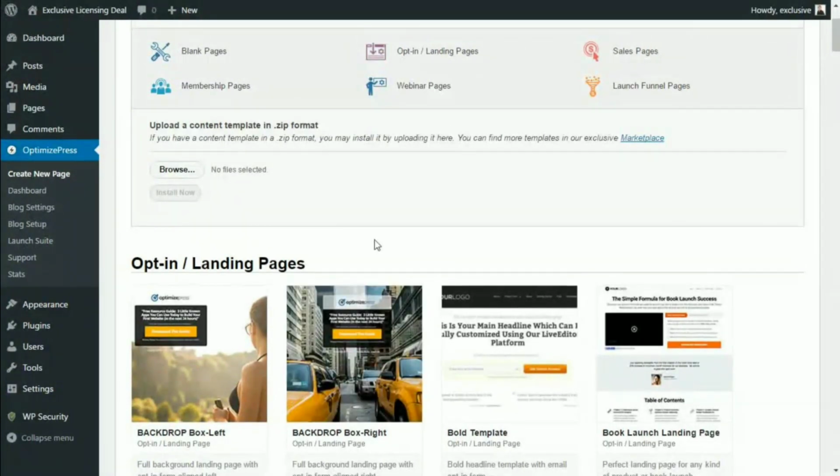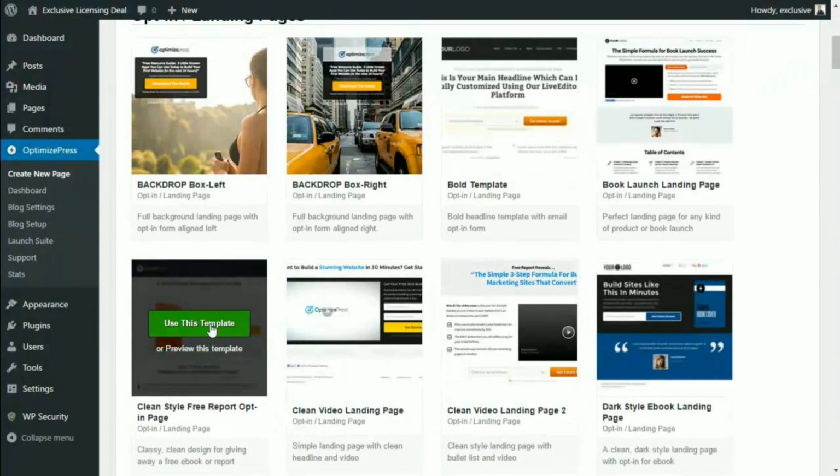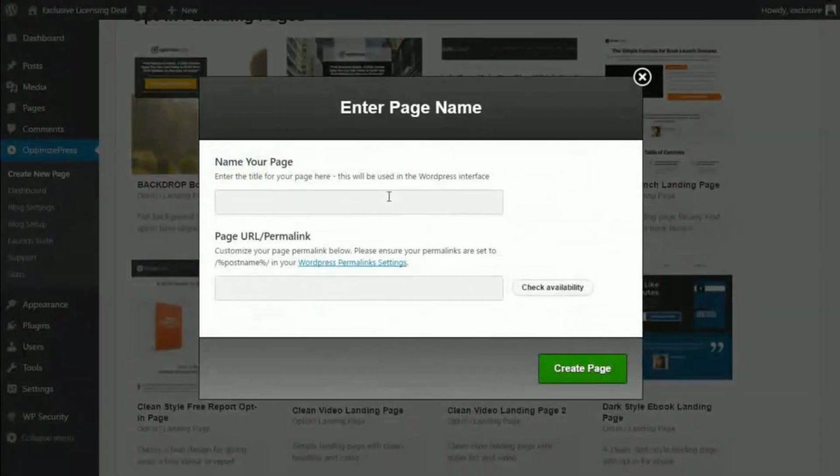So, for example, I would like to create a landing page. So, it kind of makes sense for me to choose a landing page template. So, I'm going to pick my favorite here. So, let's say I'm going to use this template here to build out the landing page. Click on the green button, Use This Template. Then, you will be prompted to name your page. This is also the same name that will appear at the top of your browser. So, let's call it the test page.